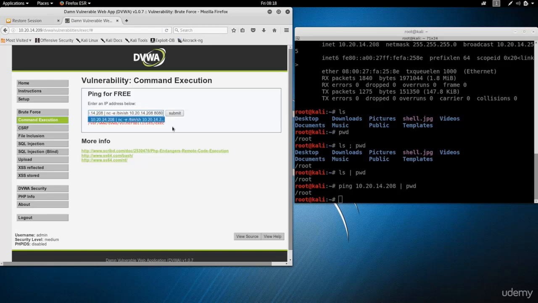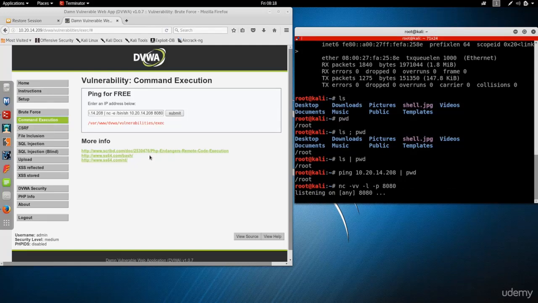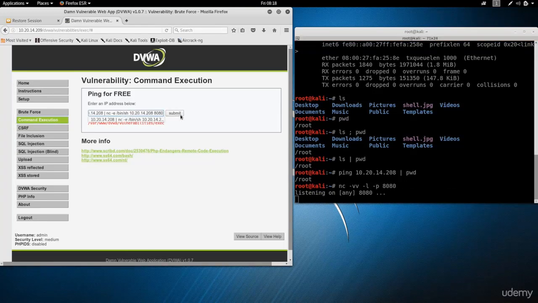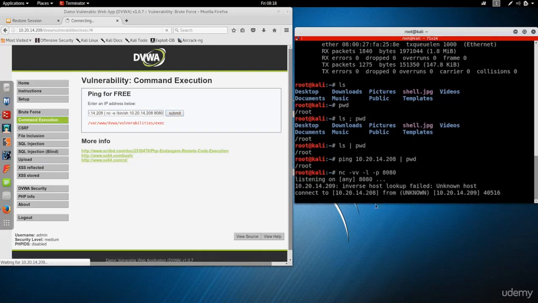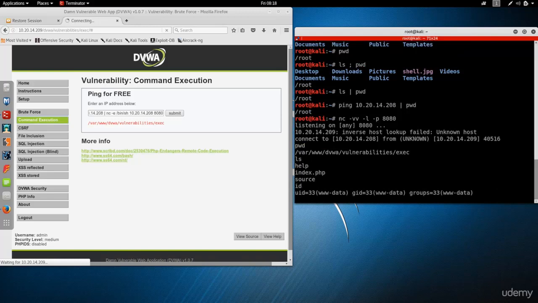Before I execute this, I'm going to listen on port 8080 for a connection here, and we're going to use the same command as before, netcat: nc -vv -lp 8080. This is listening, and we're going to connect back from here to the Kali, hit submit, and sure enough, we get a connection here that allows us to run any command we want on the server. So we can do pwd now, we can list the files, we can get our ID, or do anything we want on the current server. So we basically managed to gain access to that website.